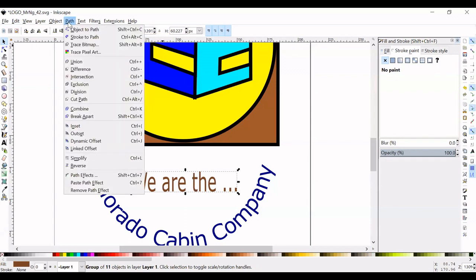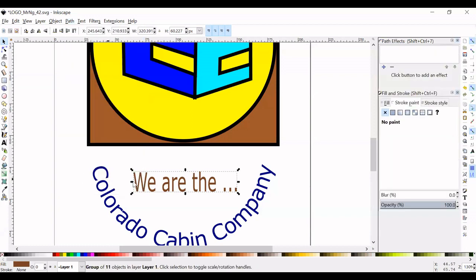You go to path, then you go to, let me try to remember, path effects. Under path effects, you will see this window coming out from here. So you click on the plus button that says add path effect. The step is quite long.